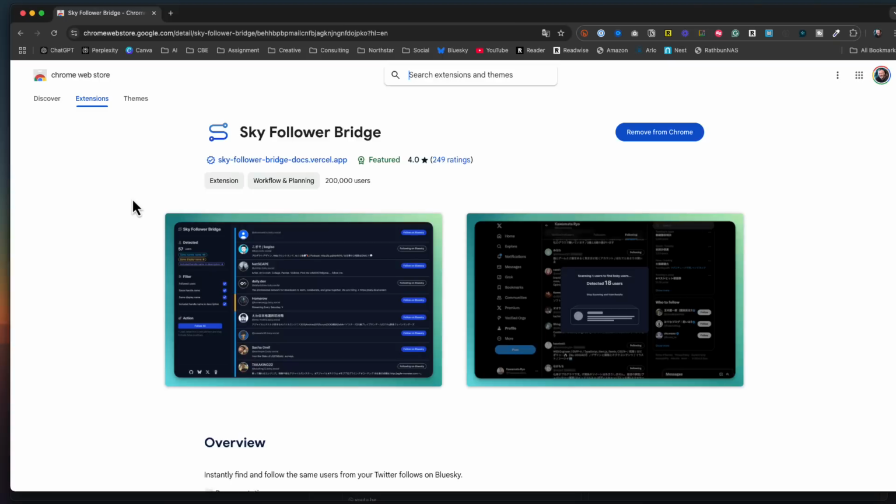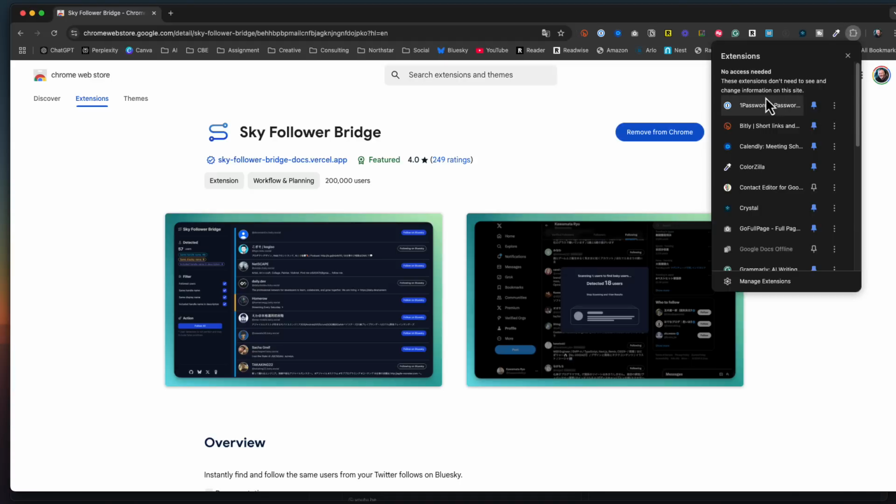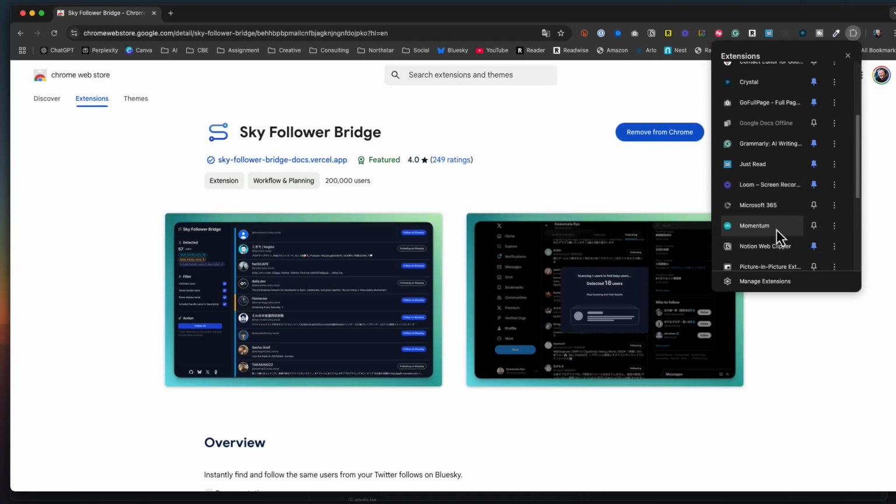Okay, so we're going to go to the Chrome Web Store, and from there we're going to look up an app called Sky Follower Bridge. Sky Follower Bridge is, again, free. You click this button here, this should be add to Chrome, and it adds an extension in Chrome. And so then I can go to the extension and open it up.